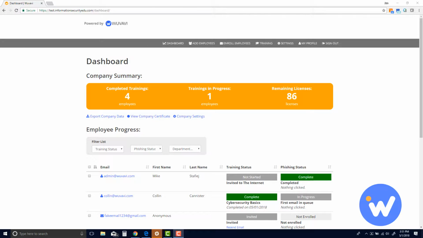If it's been a while since you've logged into Wuvavi, there's a lot of new features that we've added over the last few months. You'll have a lot more access to information, full audit trails of your employees. So I highly encourage working through this, playing around with it, and I think you'll really enjoy it. What we're releasing today and what you'll have access to today is about the workflow of adding employees, which again gives you a lot more flexibility.